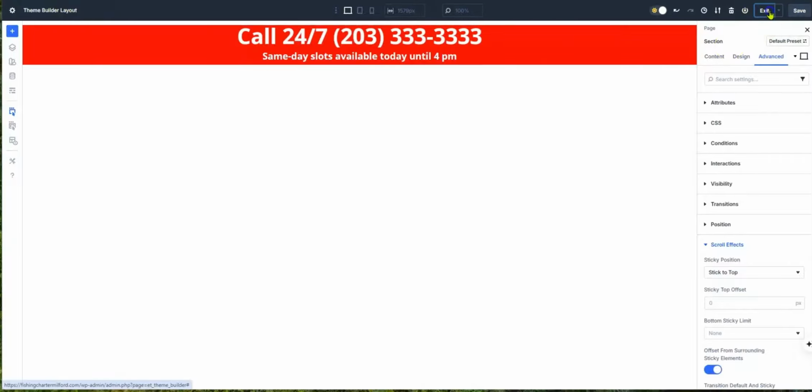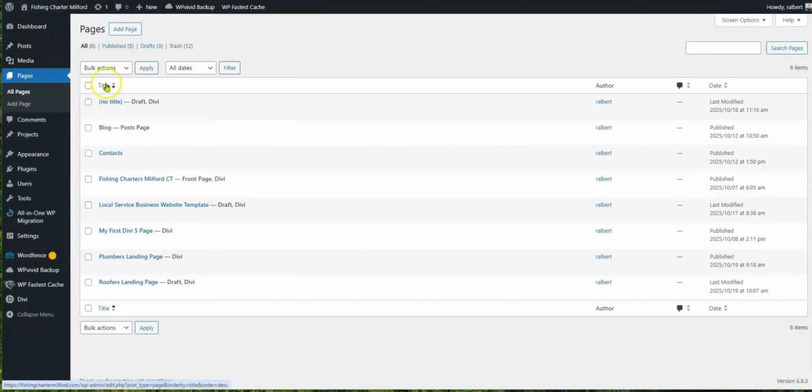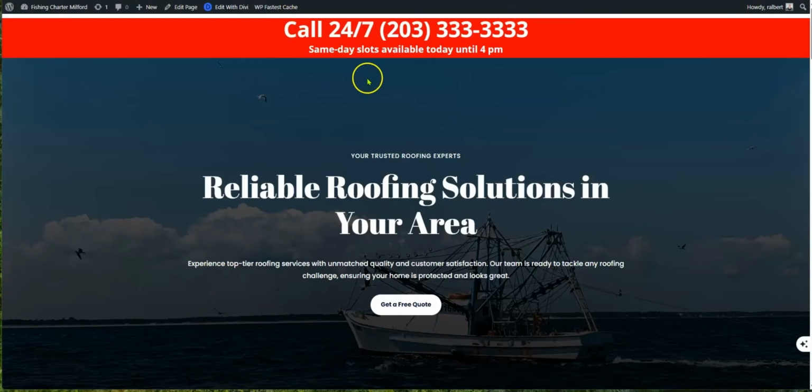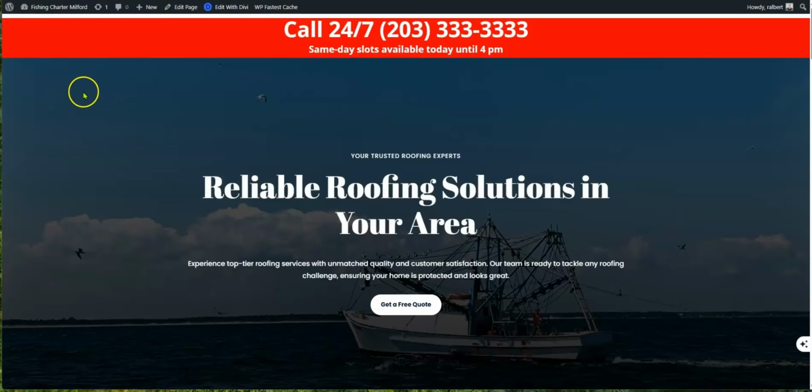So let's exit this page. All changes are saved. We're going to go back to the pages, all pages, and we're going to preview our page. Okay, as you can see now it's sticky and the color stays. So what's the next thing that we want to change, right? I mean, this is a boat. It has nothing to do with a roofing website, right?